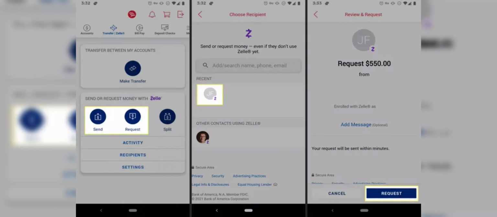Before sending the request, Chase will give you the option to review all the details, including the recipient and the amount. If you want to include a note or memo with your request, you can add it there. And after reviewing all the information, tap Request.